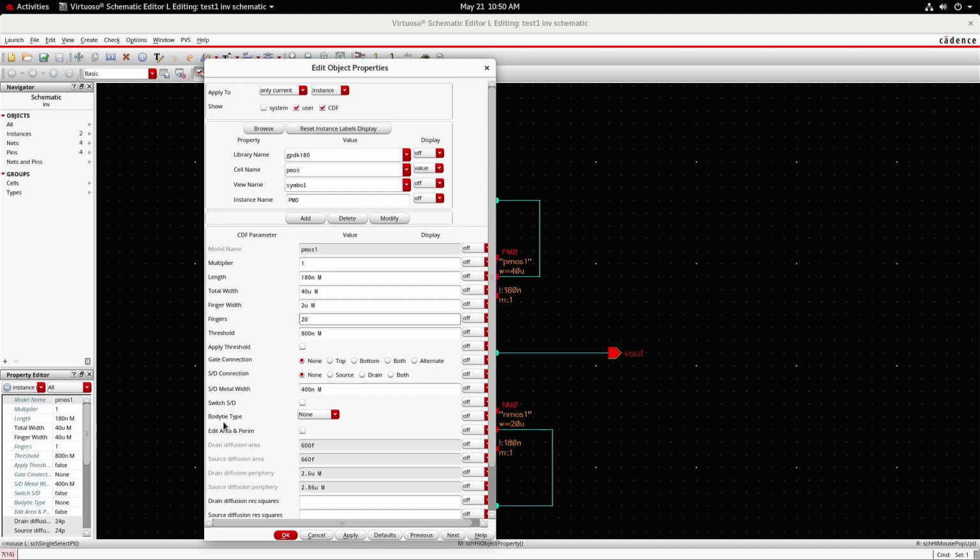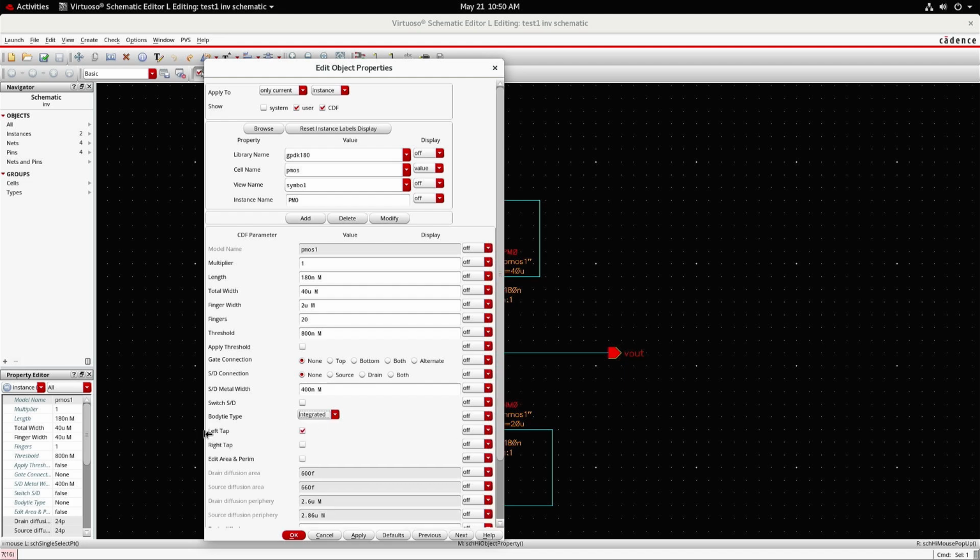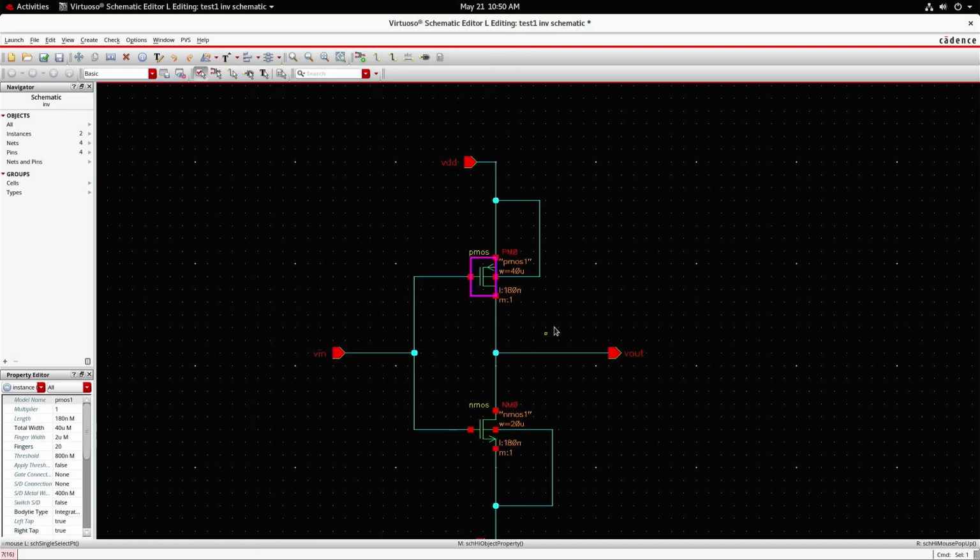Next one is body type, usually it will be none. You need to make this as integrated. That is, I am going to take body and source on the transistor. Therefore, body type should be integrated, and I am going to take 2 taps, one on the left and one on the right. Say OK. These are the 2 settings which are to be done for PMOS.